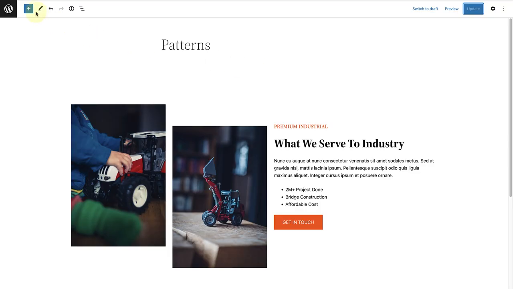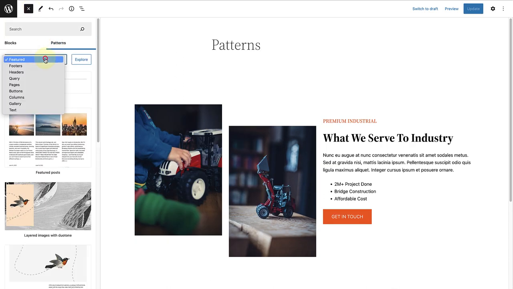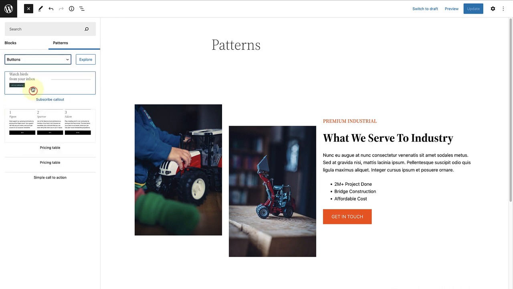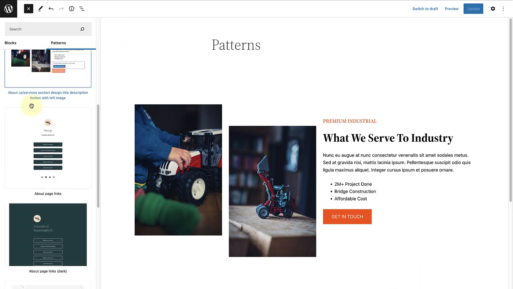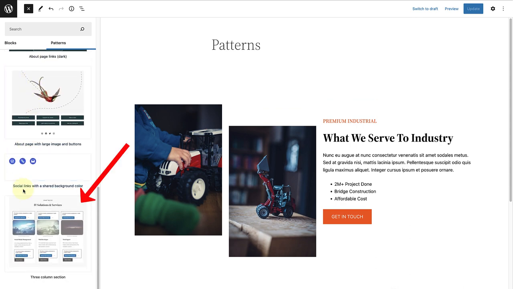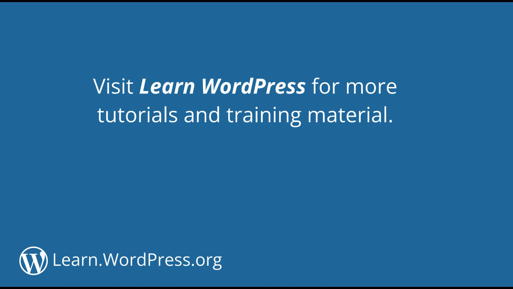When you have refreshed your page, you can click on the inserter again. Patterns, buttons, and now you will notice the first pattern we added as well as the second. So as you have seen, you can add any pattern from the pattern directory to your theme.